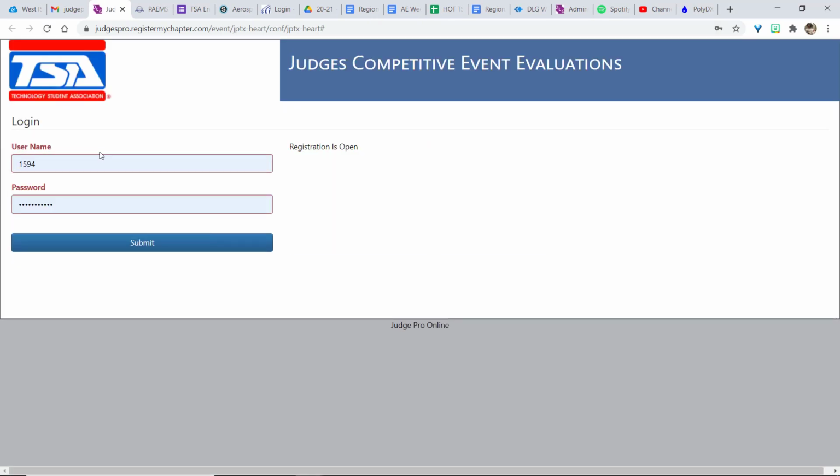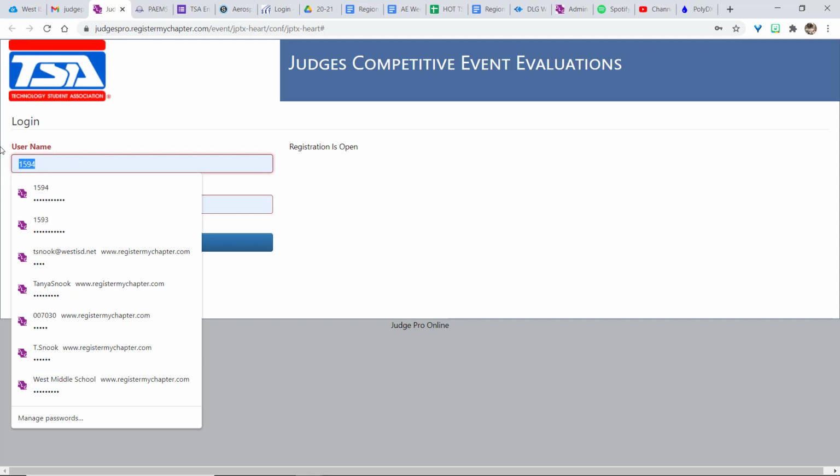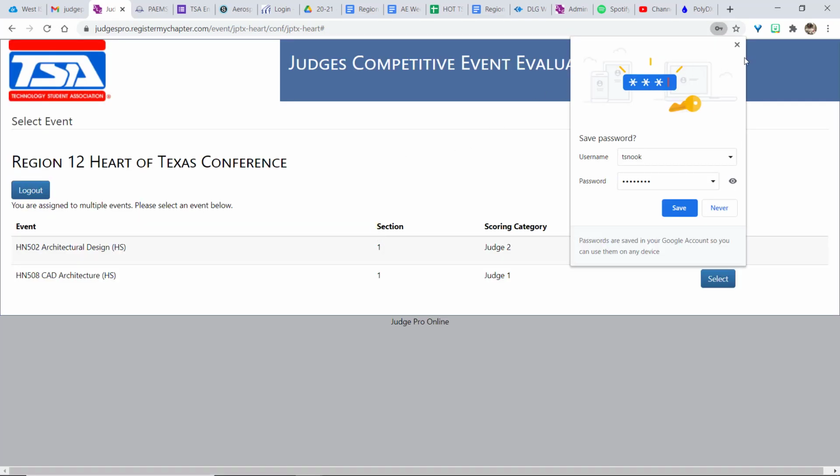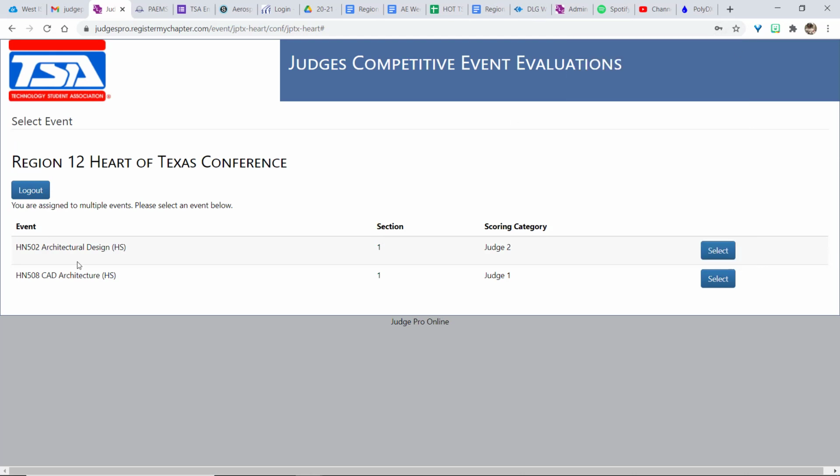It's the same system that we register our chapters in, which is why mine looks a little funny. I just typed in HOT21 and I hit submit. When it comes up, it's going to bring both of my events that I need to judge. So I will select the event I want.